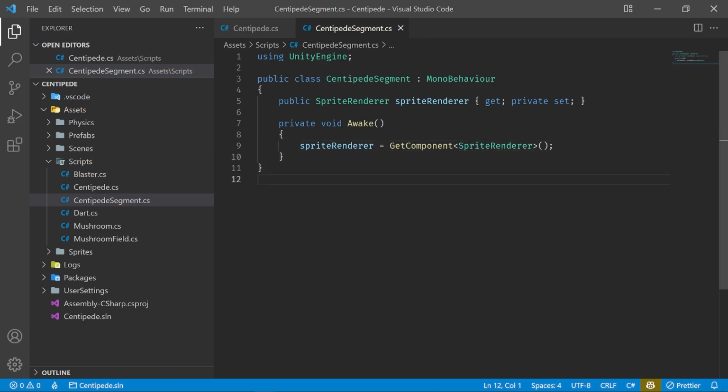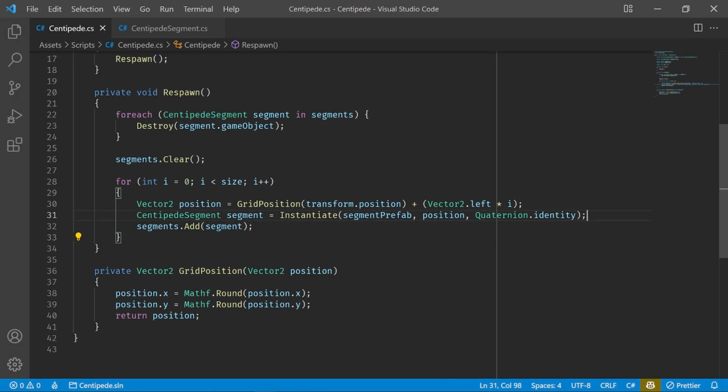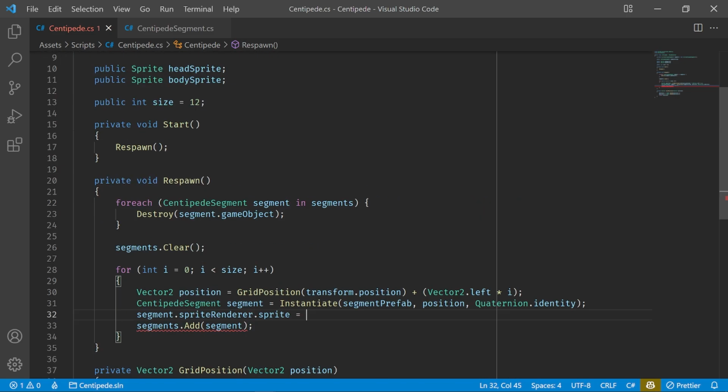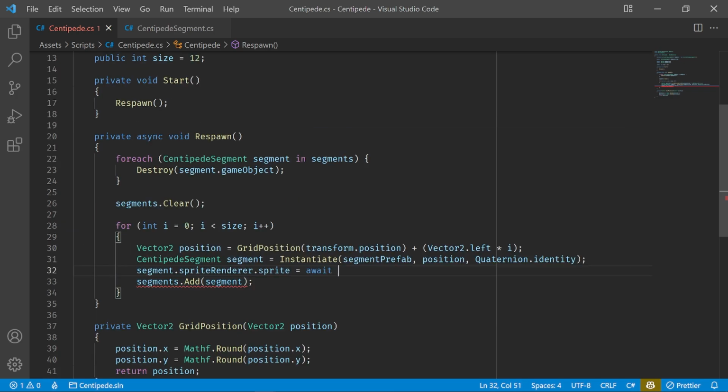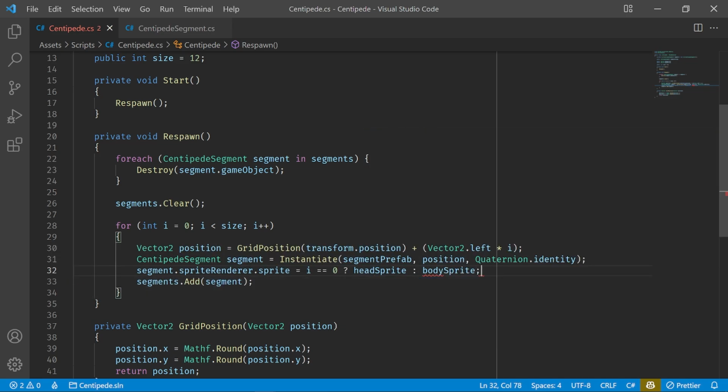And so now I can actually access this from our other script here. When we create our segment, I can say segment.sprite-render.sprite equals, and I can either choose head or body. The head will always be the first one. So if i equals 0, we're going to use our head sprite. Otherwise, we'll use the body sprite.